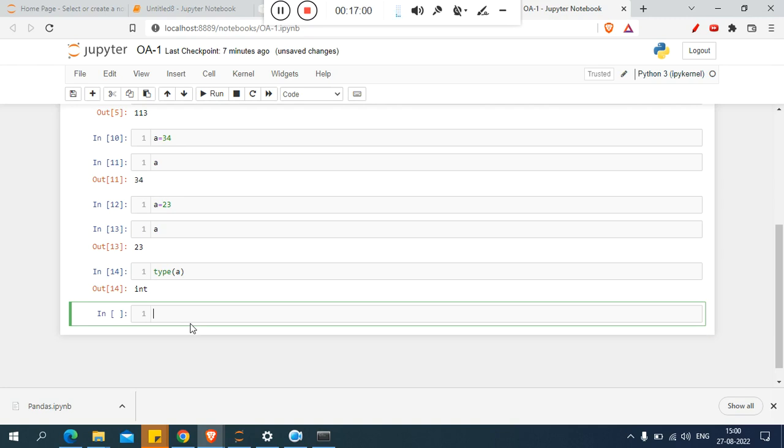Integer means you understood, na? What is the integer, what is a float and all those things. Integer means a whole value like 1, 2, 3, 4, 5. And between 1 and 2, some value like 1.33, 1.5, 2.5, this type of value will come into the float.